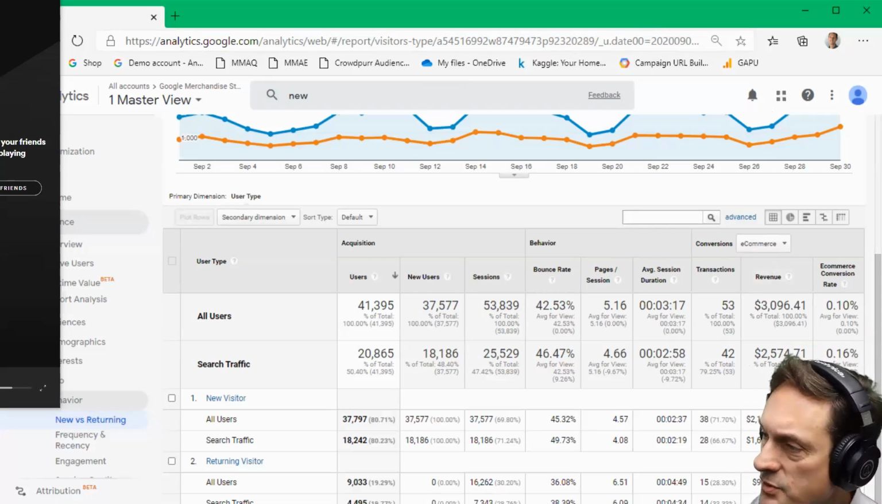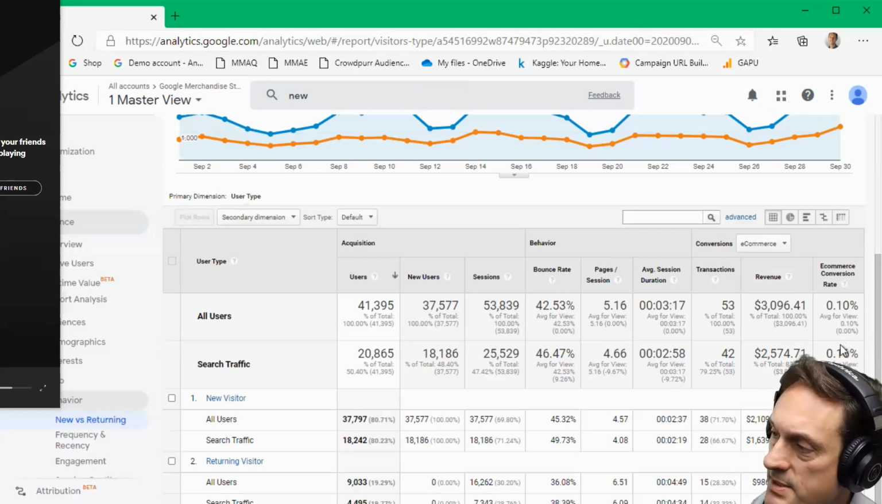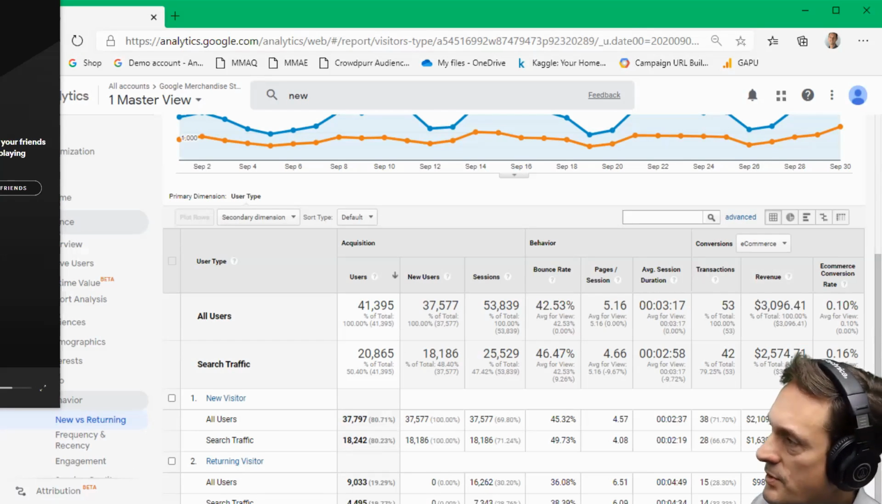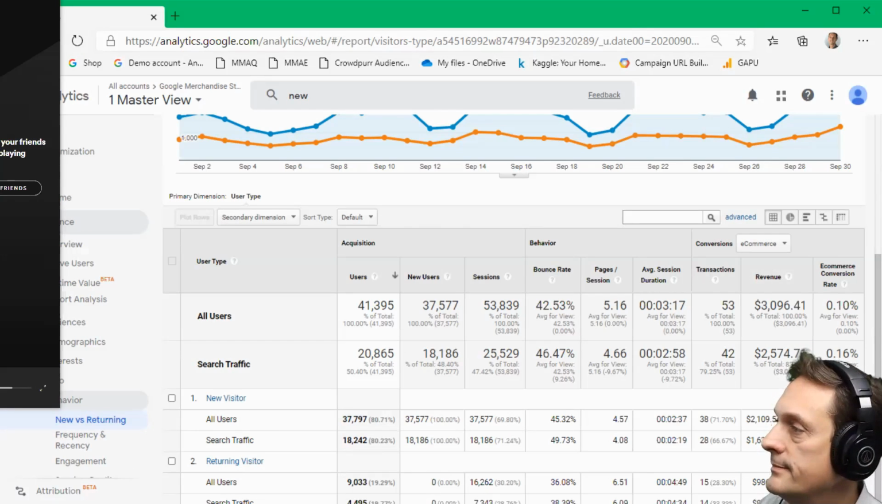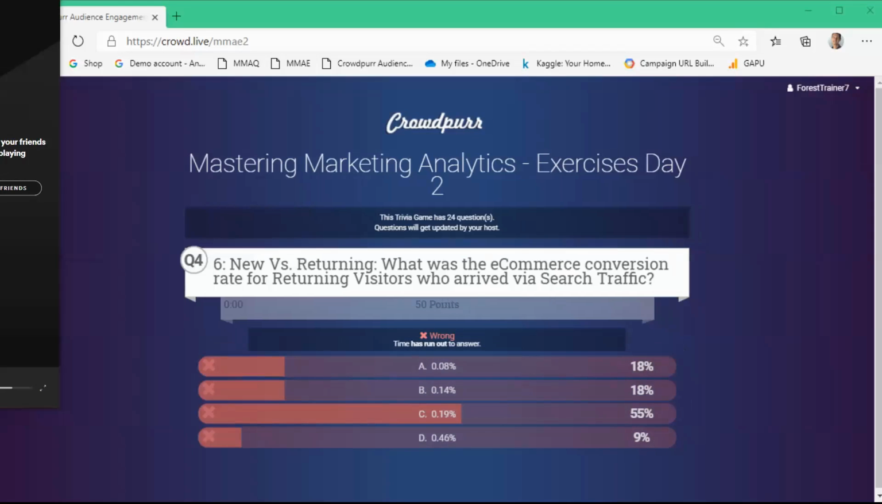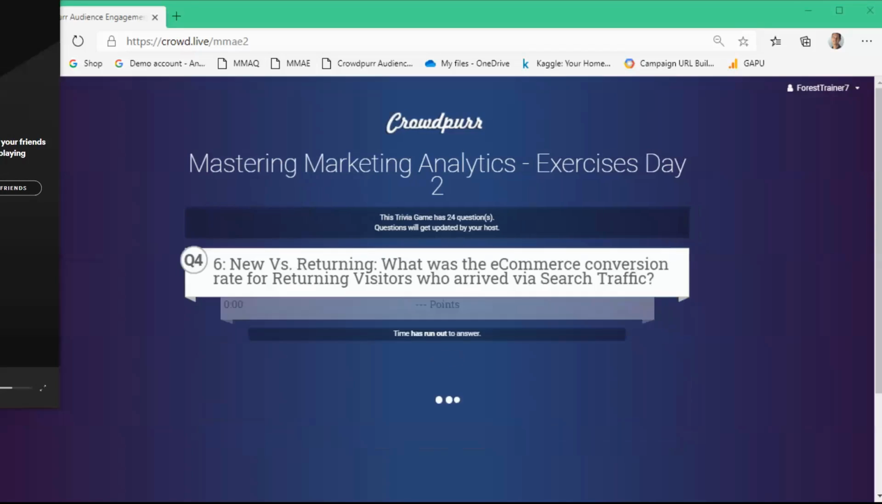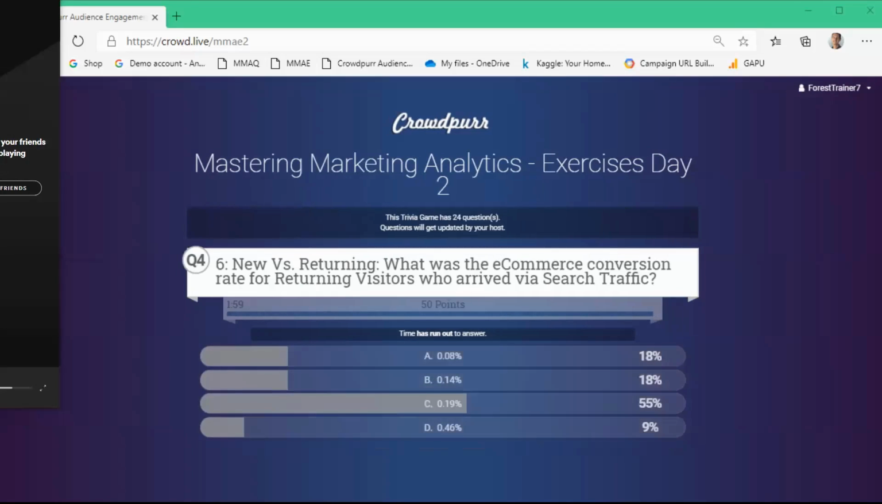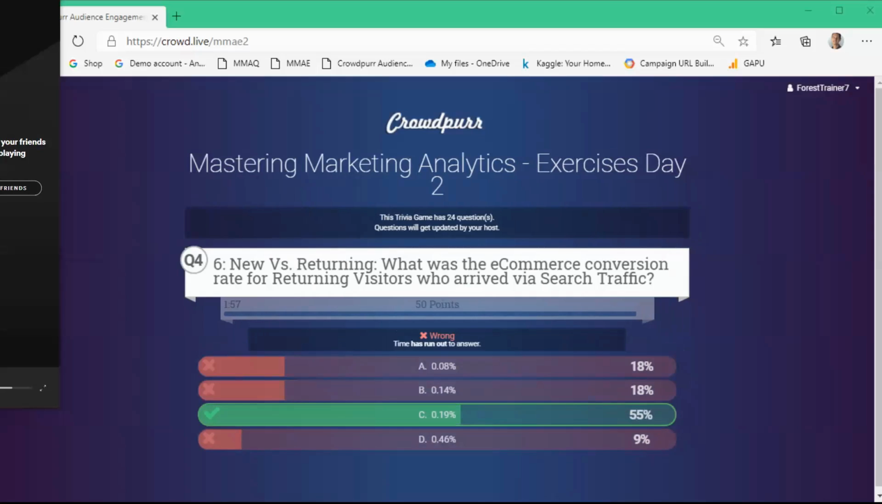We see the e-commerce conversion rate overall for search traffic is 0.16%. But if we look down, for new visitors it's 0.15%, and for returning visitors it is 0.19%, which is what the majority thought. So good job, crowd. Now, of course, it's going to complain because I changed the time. There we go. Let's make sure. Try it again. Boom and boom. Excellent.